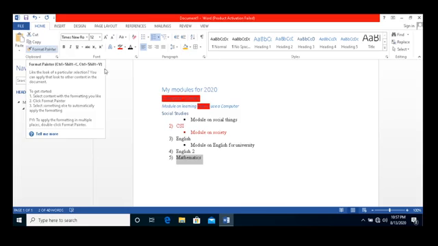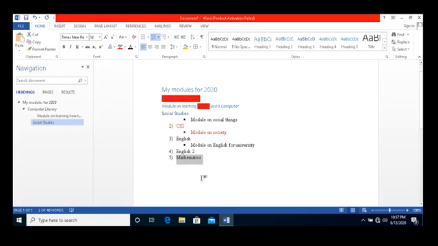So the format painter is basically if I want to copy the format of this line to this line, so I can use the format painter. Then I will basically be able to copy that format to this format. So that's what the format painter is used for.